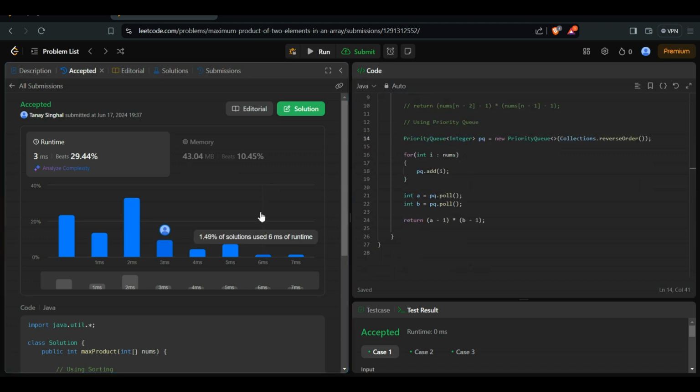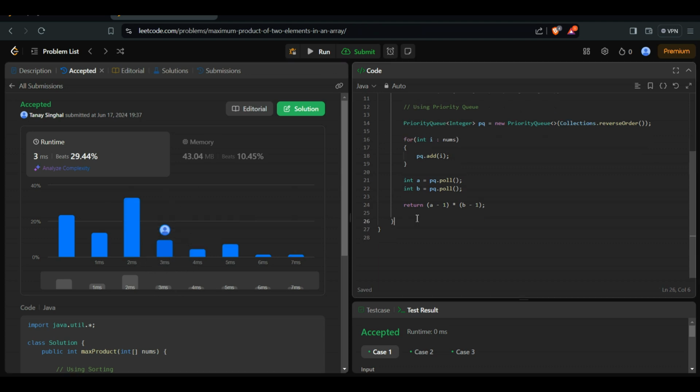Alright, so you can see we are in this domain right now, and we have to reach this domain. So using the priority queue, the solution is nice, but not efficient. Now I'll move towards the most efficient solution. I'll comment this out, and this is the best approach.